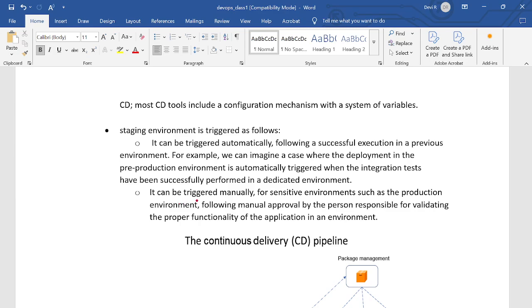And then it can be triggered automatically, as well as manually. Both cases are possible. It can be triggered manually for sensitive environments such as the production environment, following manual approval by the person responsible for validating the proper functionality of the application in the environment, right? So automatically, it will go up to the staging, right?